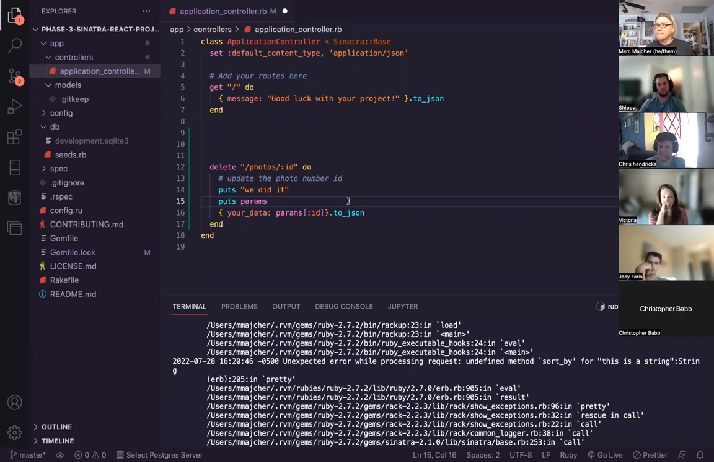I guess this is more just like a project-specific question, but as we're doing this project, how many of these routes would you expect us to have in this file? Would you expect it to be massive? Or not too massive, right?